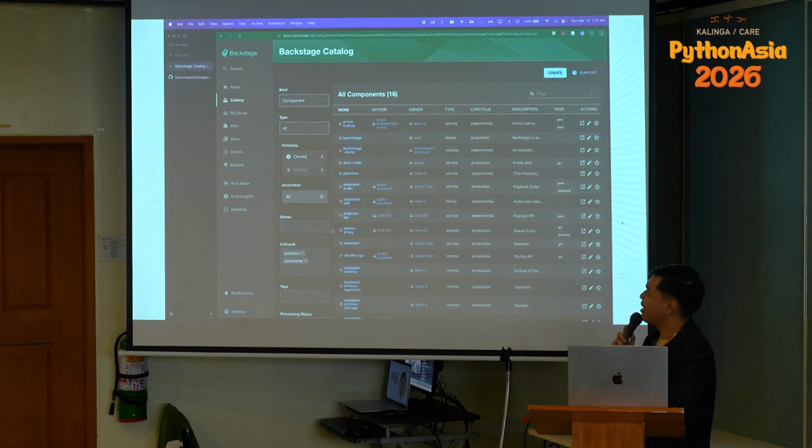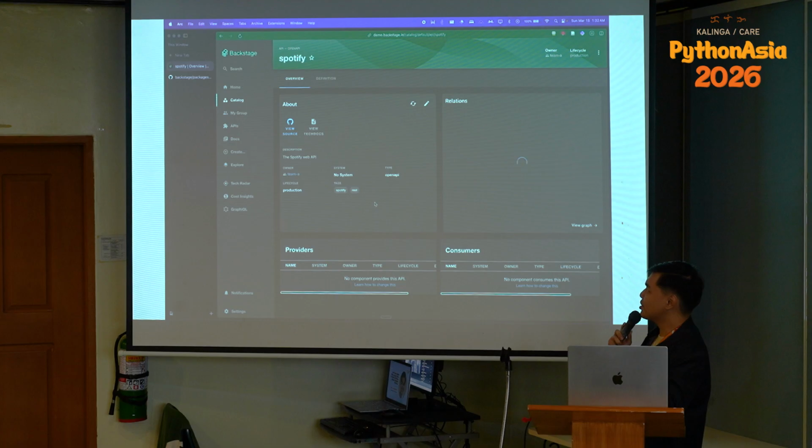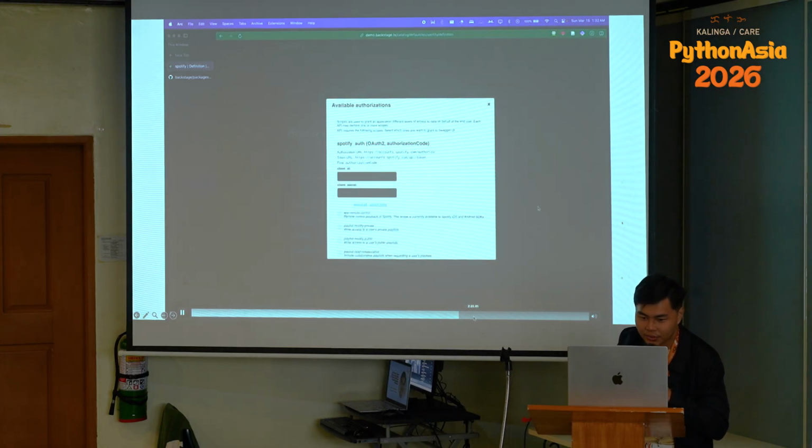There are other features of Backstage. For example, you can centralize all of your OpenAPI documentation in Backstage. Just provide it with the URLs, and it will give you the OpenAPI docs in a centralized place.